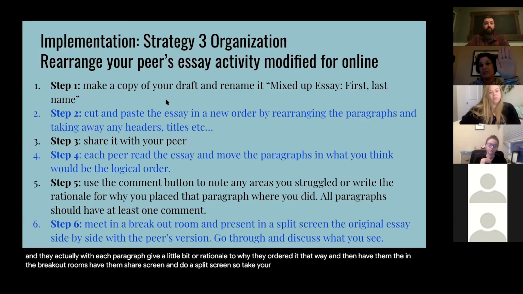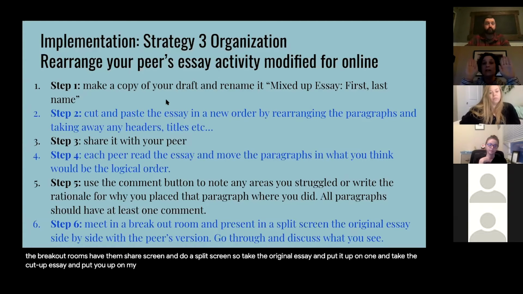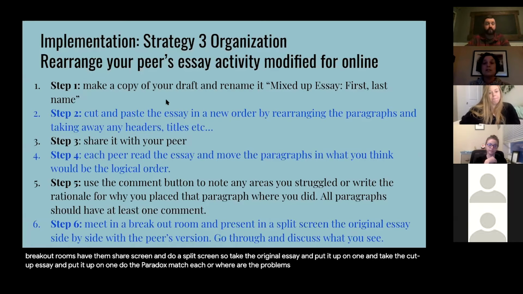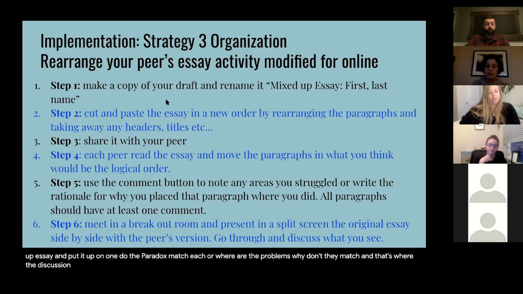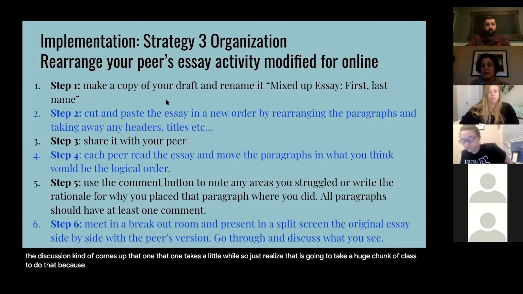So take the original essay and put it up on one, and take the cut up essay and put it up on one. Do the paragraphs match? Or where are the problems? Why don't they match? And that's where the discussion kind of comes up. That one takes a little while. So just realize that is going to take a huge chunk of class to do that, because you'd be reading an entire paper. But I had students that really liked this one.